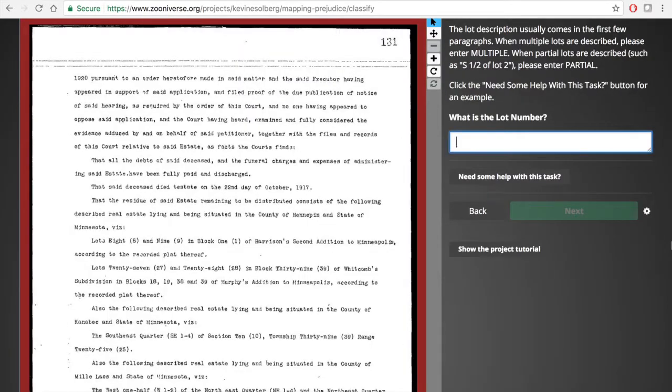Another common problem is when multiple lots or multiple blocks are described in the warranty deed. If you look at this document, you'll notice that both lots 8 and lots 9 are described. Whenever you run into multiple lots or multiple blocks, please use the word multiple and type it into the text box.